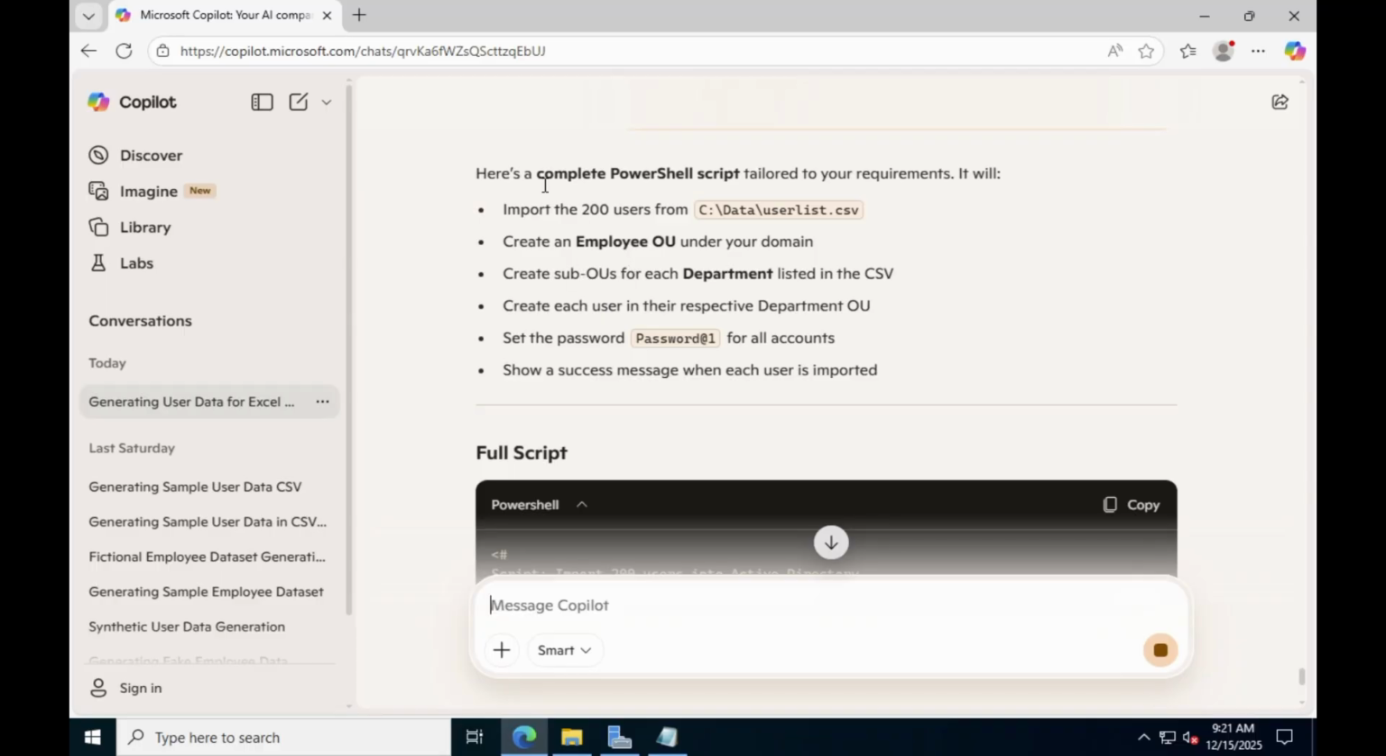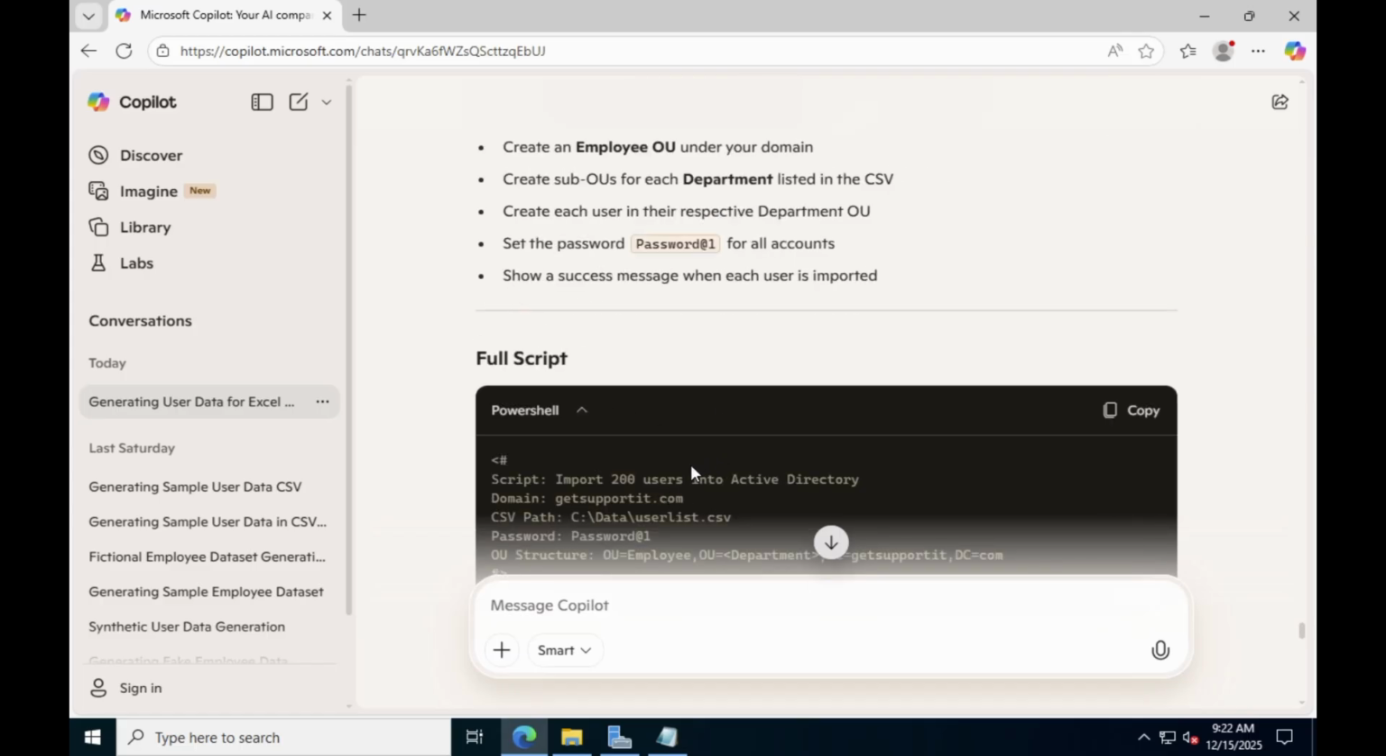Okay. We have 200 users. It's going to get the 200 users from the C drive data userlist.csv, and inside the Active Directory, it's going to create the Employee OU and underneath the Employee OU, it's going to create the sub-OUs for departments. After that, all users will go to their respective department, and all users get the password as password@1 for all accounts. And whenever a user is created, it shows a successful message, and all the users are imported. Okay, I'm going to copy that.